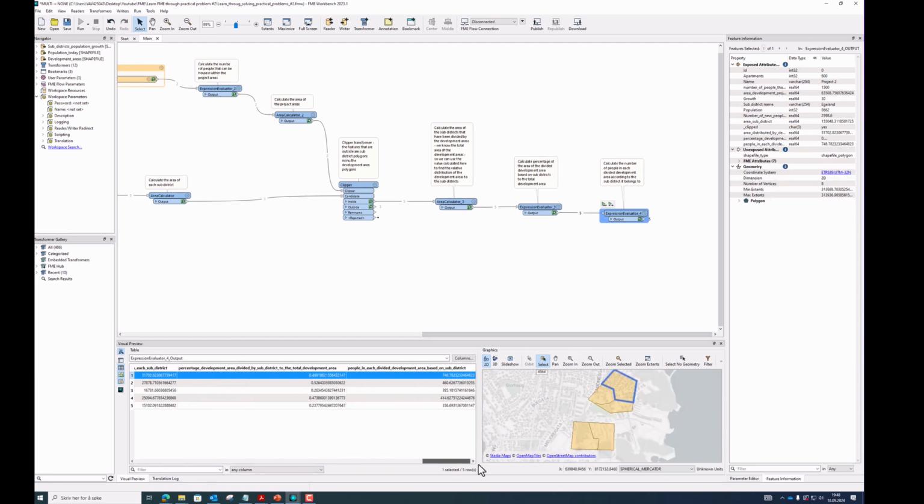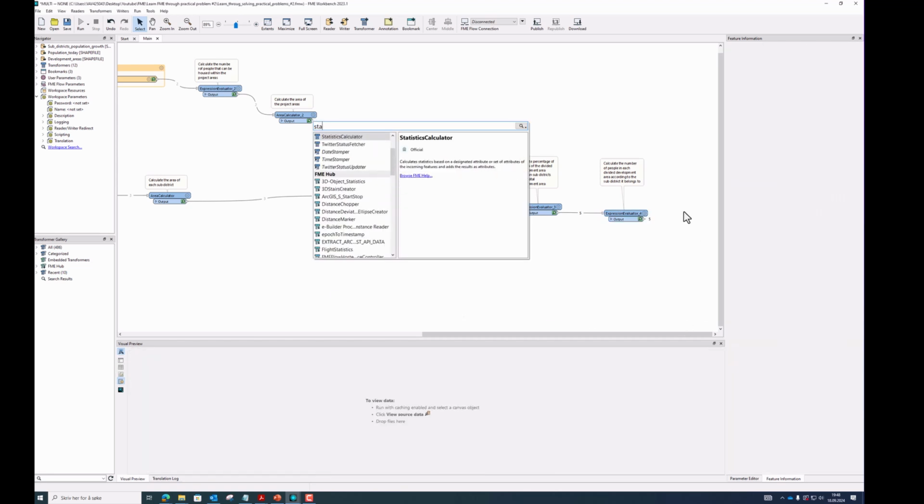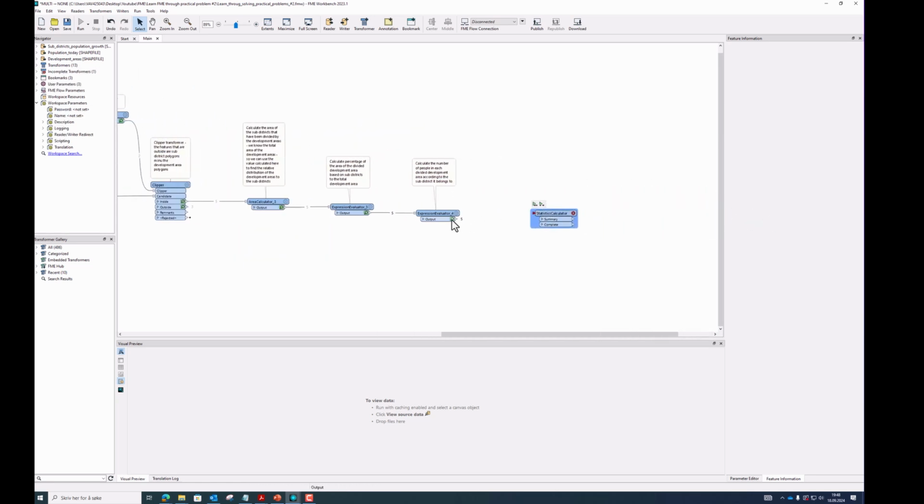So now we have come here, and now we want to do some statistics. And for that purpose, we will use the statistics calculator here. Give it an annotation. So sum the number of people that can be housed from development area based on subdistricts and group them so that we only have one feature for each subdistrict here. So that is the goal with this transformer.